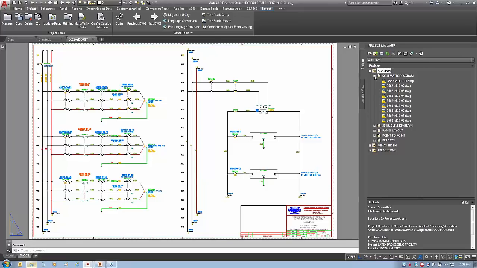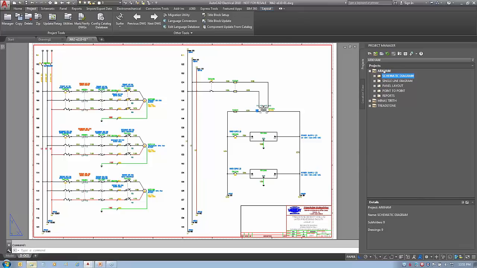First thing I want to do here, though, is show you how to add a new drawing, just in case you don't know how to. New drawing is this button right here.